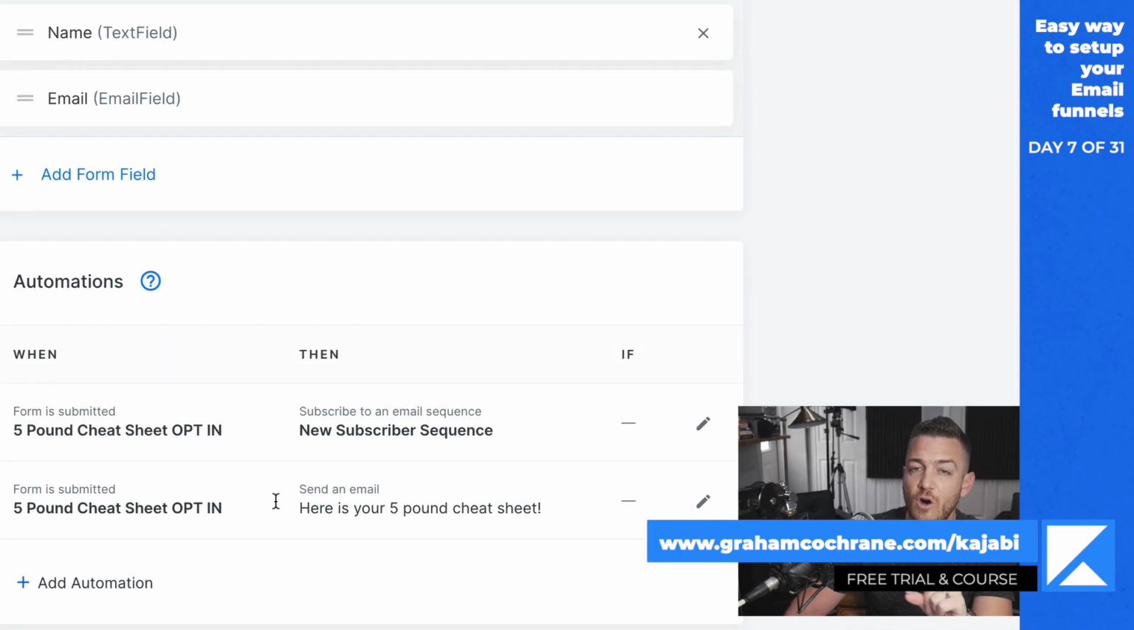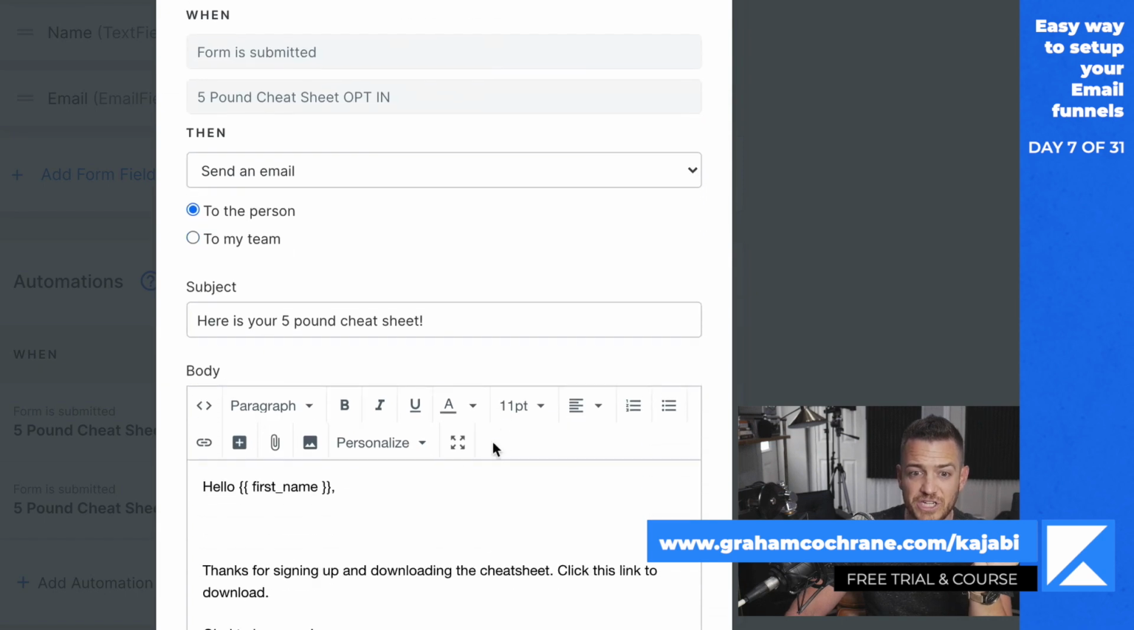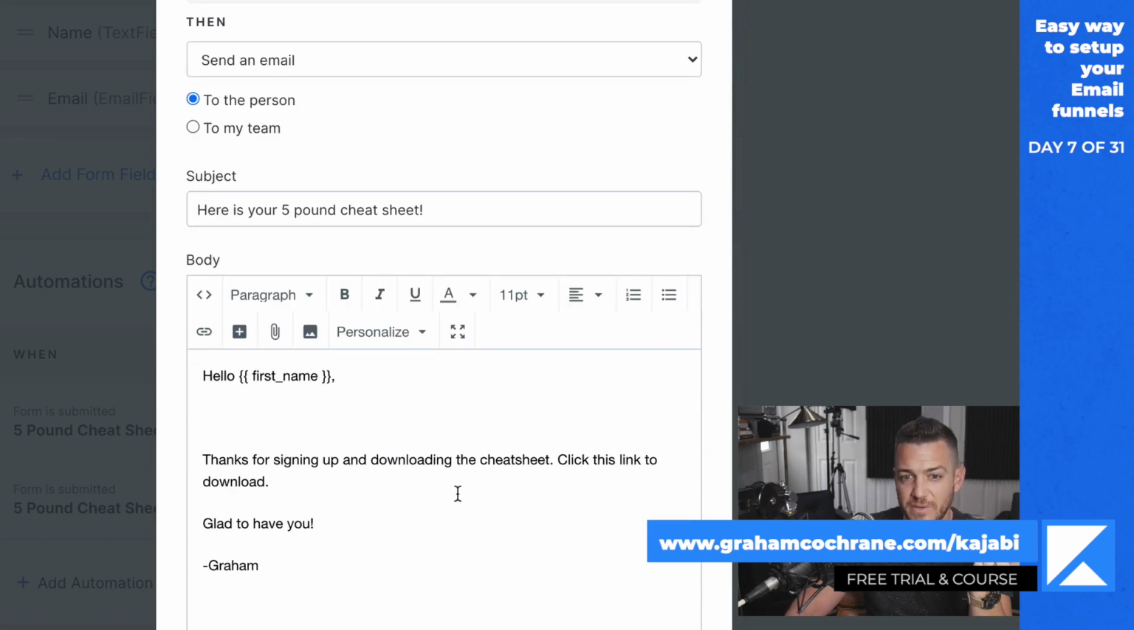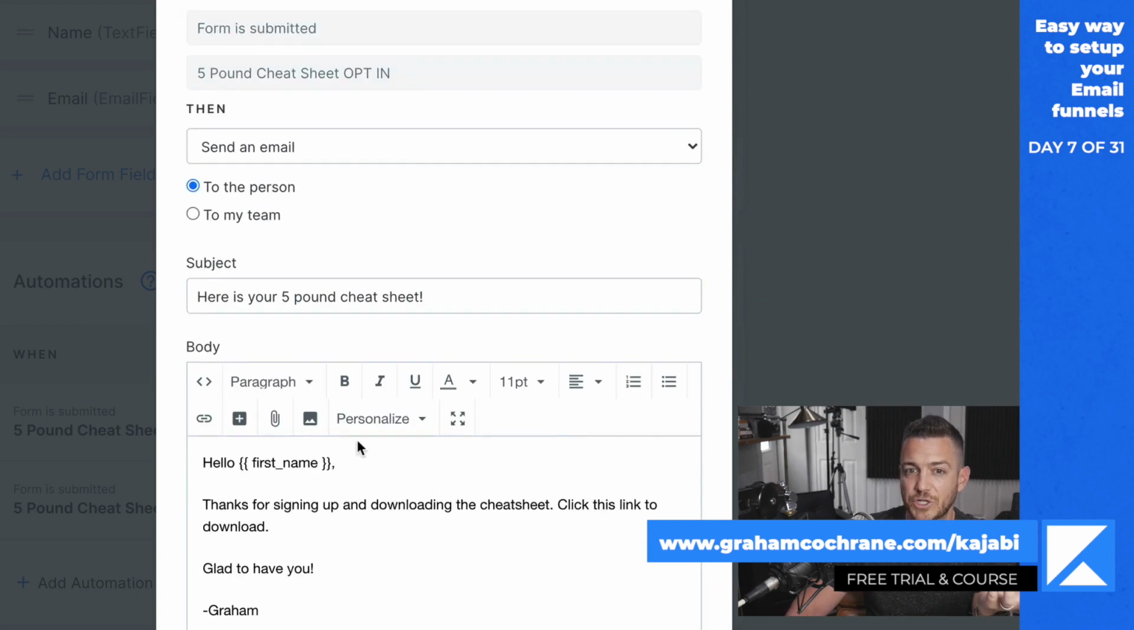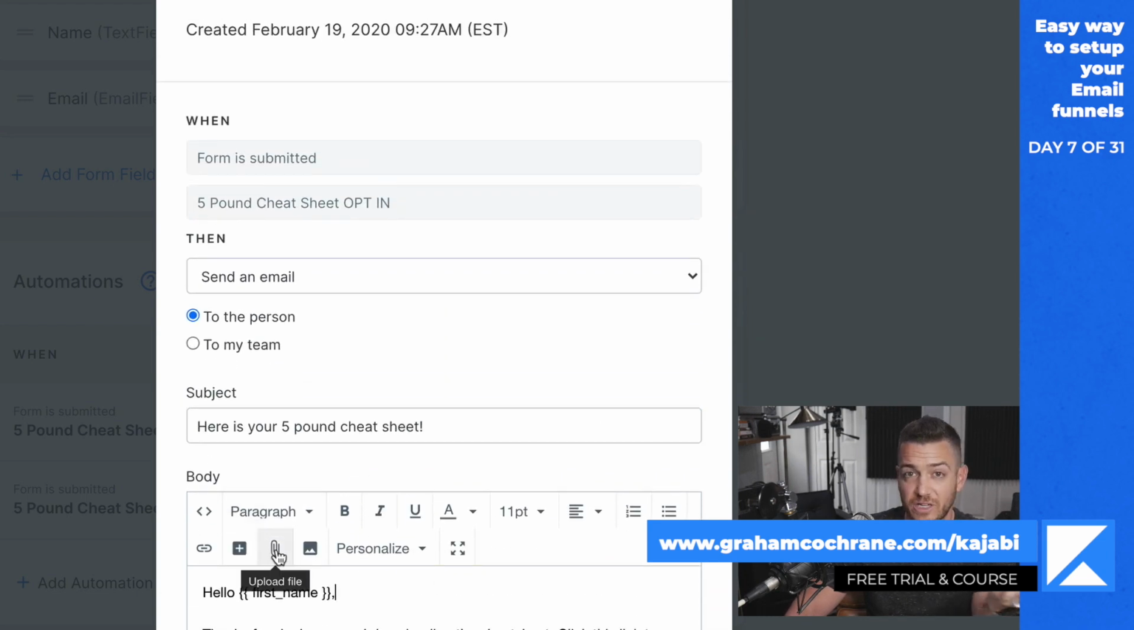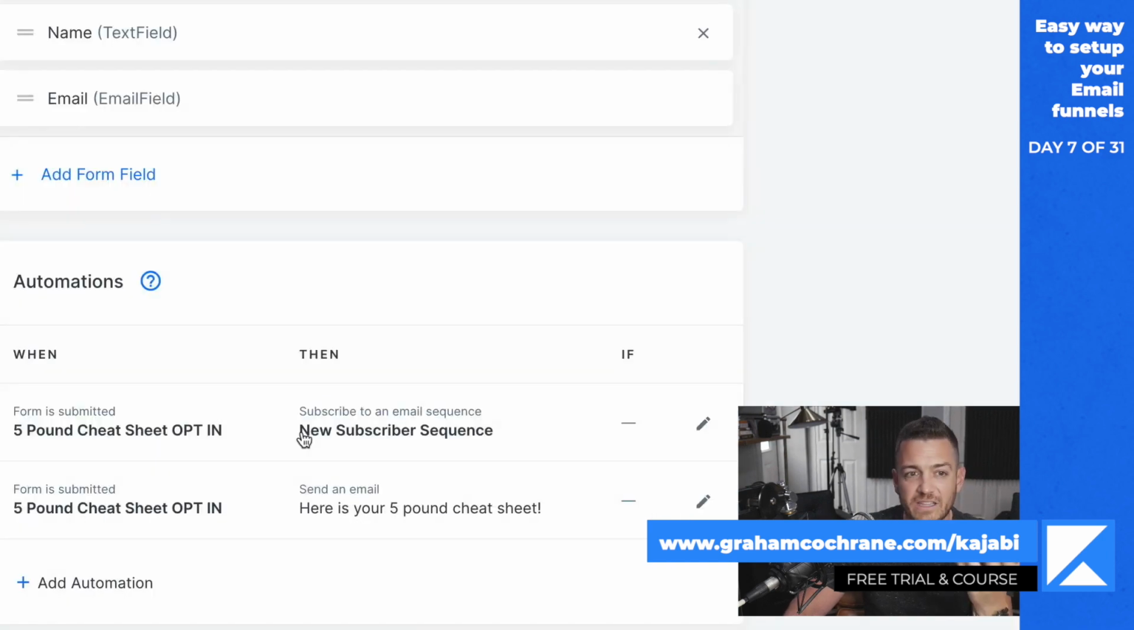You'll also notice I've already set up another automation here from a previous tutorial, which is when they opt into this form, send them an email with their free guide. This is what I like to do: send the emails directly from the form, and you can edit the email here. Here is your 5-pound cheat sheet. Hey, first name, thanks for signing up and downloading the cheat sheet. Click this link, right? And then I would hyperlink the actual file, or you could attach it, upload a file here. Kajabi makes it super easy. So they're getting their free guide.